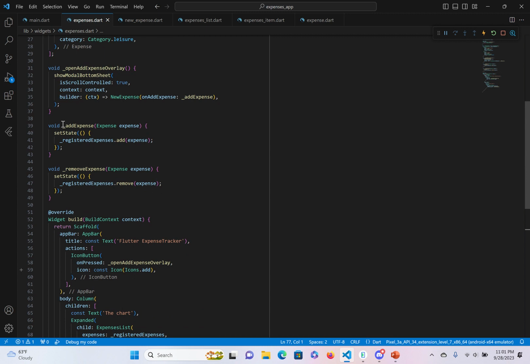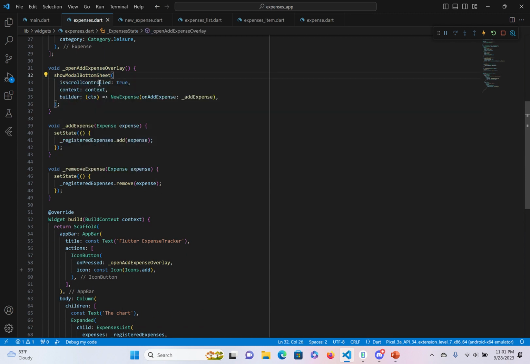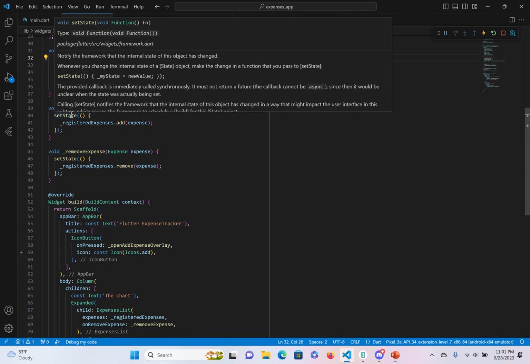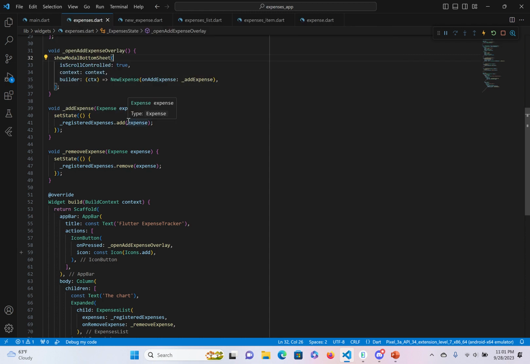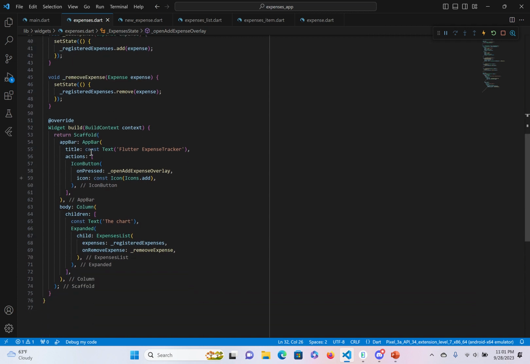Moving down, we have the add expense overlay, as well as the modal bottom sheet. This is for the scrolling, allowing you to scroll through the app and make it more dynamic. Here is the add expense, which has a set state, I should say, which is the internal state of the object that's being used for the expense, as well as remove expense. This is what allows you to add and take away from the different types of expenses.